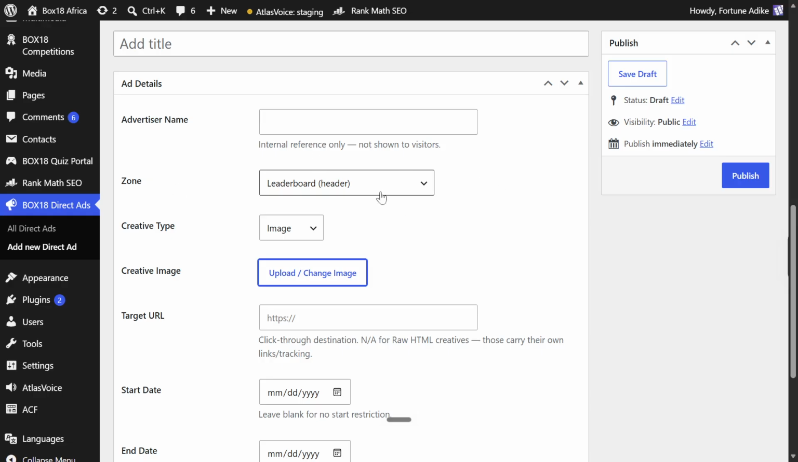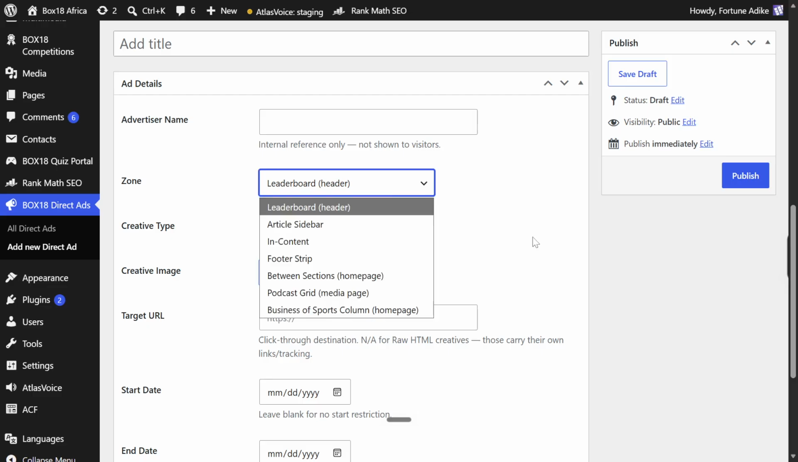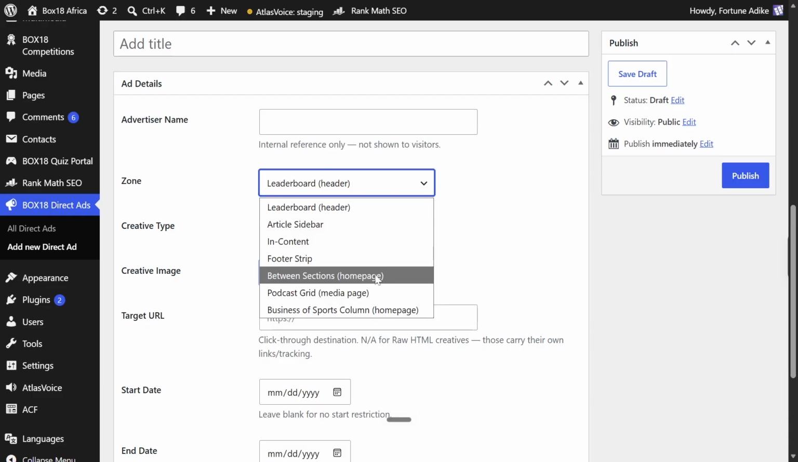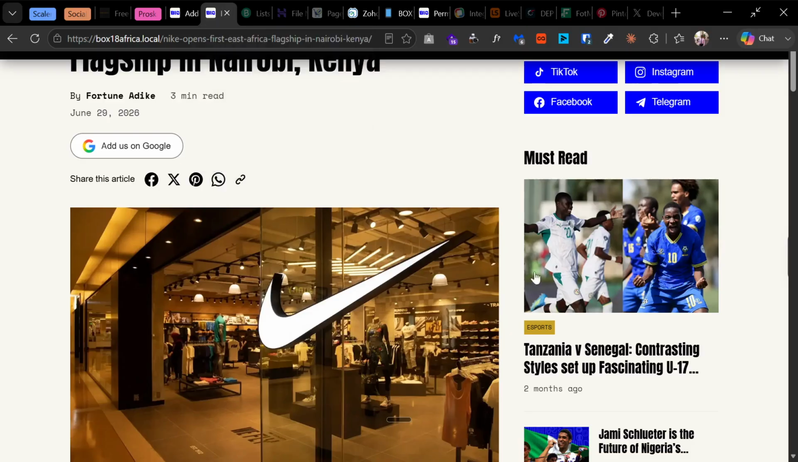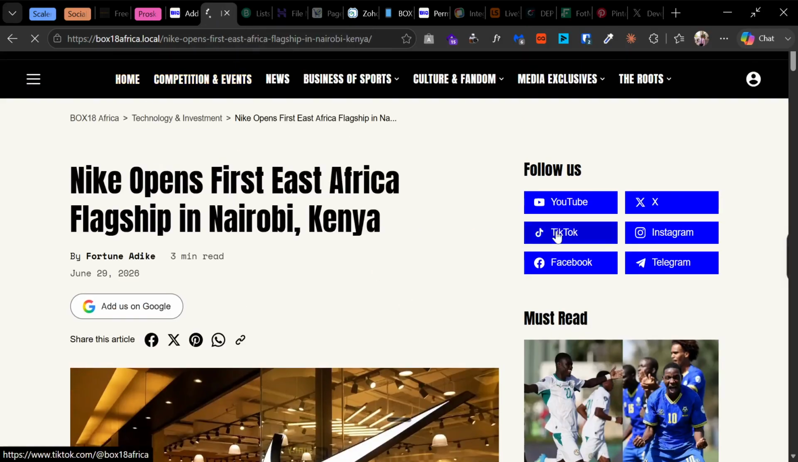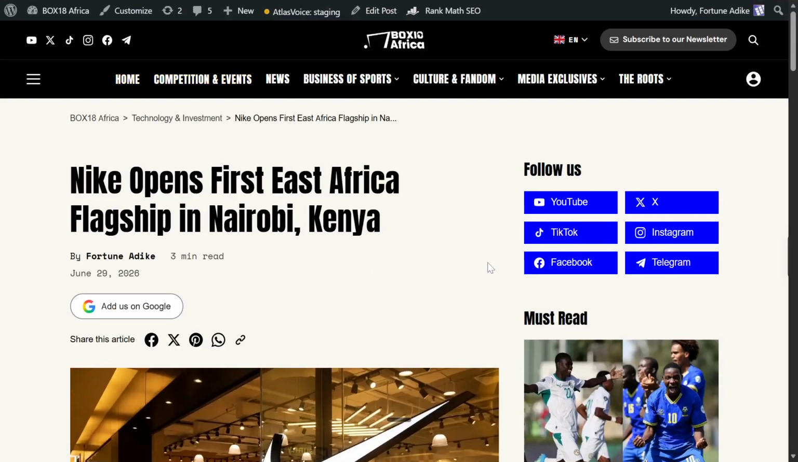I'm showing us each ad zone and its interpretation so that when we are uploading a particular ad under a particular ad zone, we know the image dimension that will fit that ad zone properly. Another ad zone here is between section, specific to the home page. So between the sections of a home page, simply on the home page, in between a section.